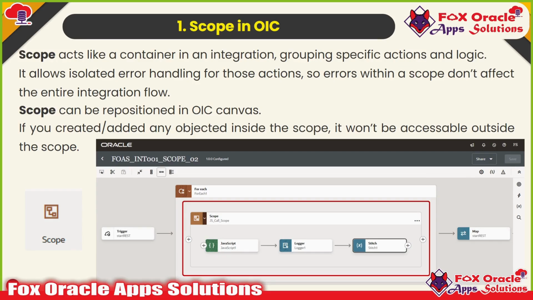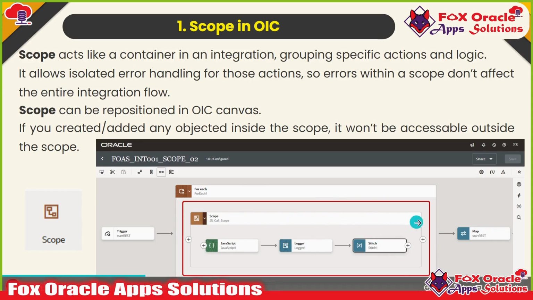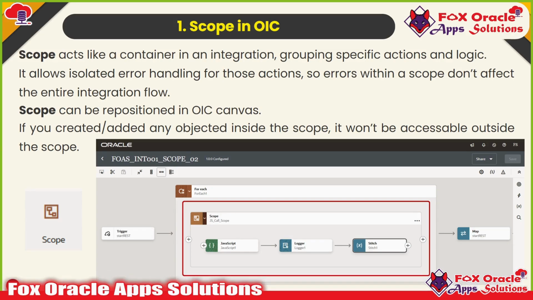When we are adding a scope in our integration, that scope can be repositioned. Repositioning means we added code here, but later we changed the logic of the integration, and we want this complete code or complete design to be moved from this place, or out of the for each loop. That kind of thing we can do using the reposition concept. And in OIC generation 3 we have the cut and paste option for achieving repositioning. So we'll see that too.